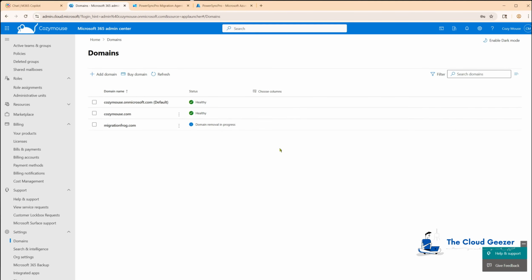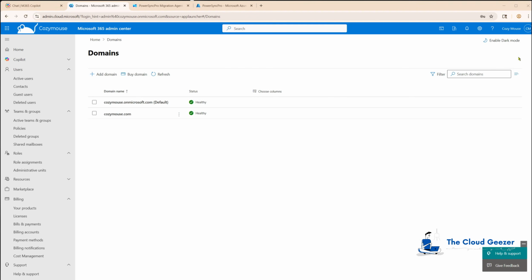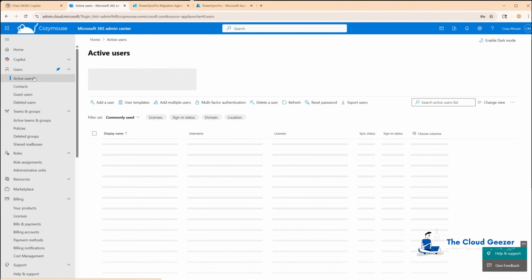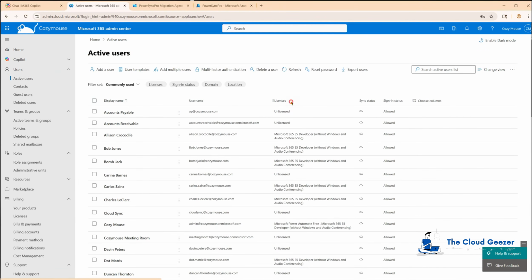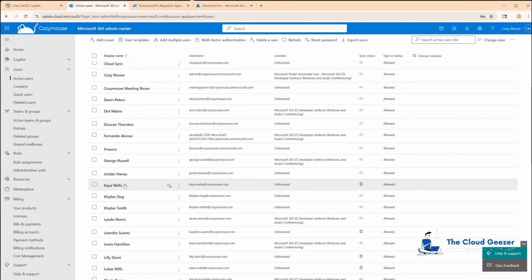You can see there we are, domain removal in process. Okay, a few refreshes later, we can see that it's now gone. And let's have a look at the users and see what they look like now. If I just do a refresh on there. So let's have a look at Lando. And Lando we're expecting to be the Cozy Mouse, which we have here.